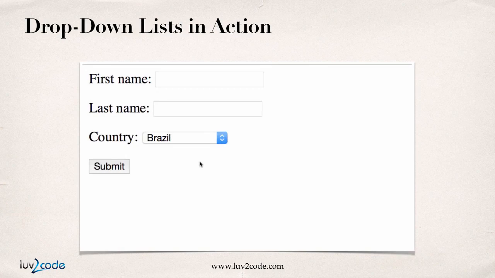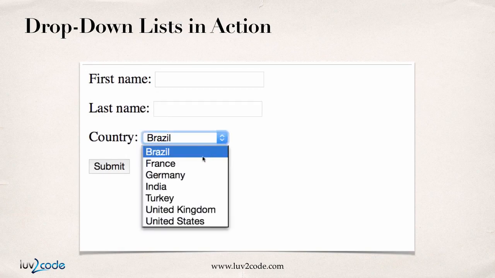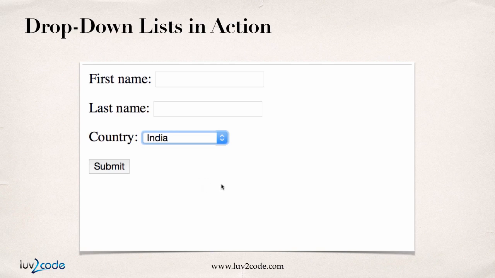So first off, here's a drop-down list in action. We have a student and they can select their country. And so we can give them all the different options of the countries here. And so this is an example of a drop-down list. And I'll show you the HTML code on how to build this type of drop-down list.